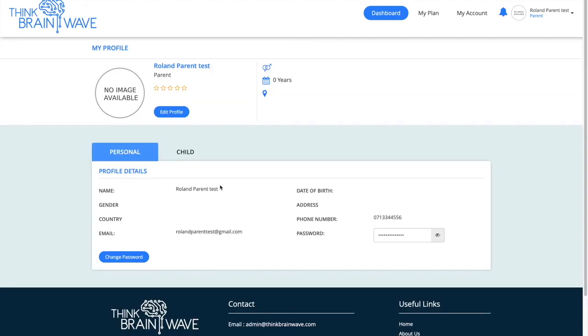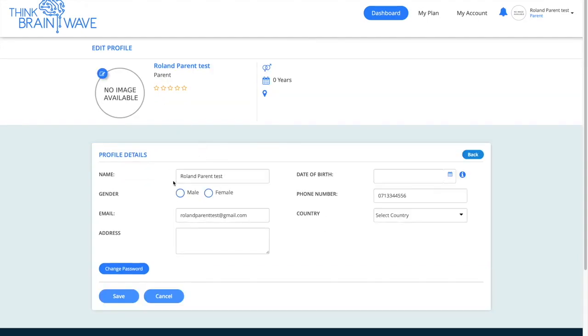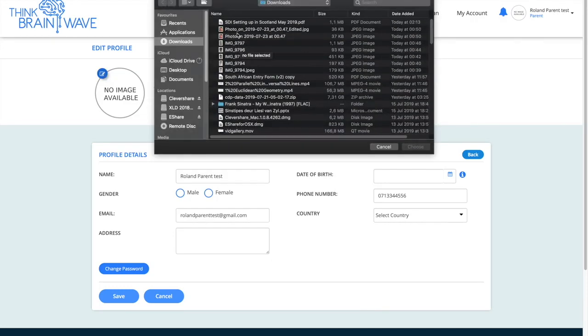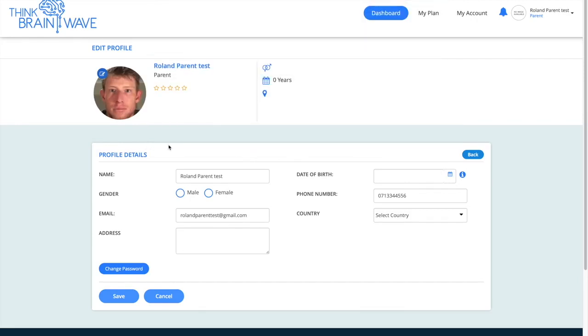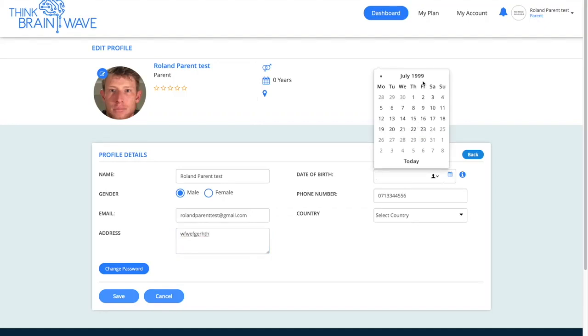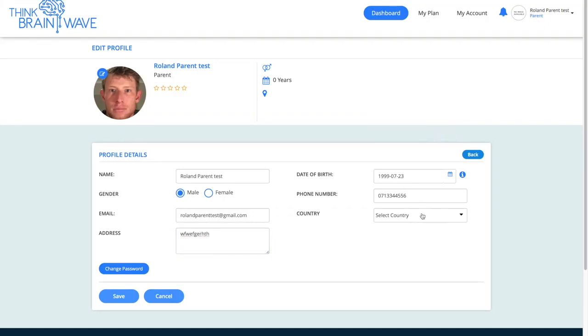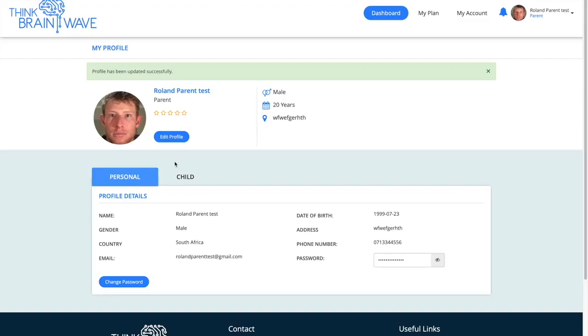Now you can go and change your profile. You can add a photo. You can change your name. You can change your gender. So I'm just going to quickly add a nice little photo of myself over here. And there we go. Then you've got your gender, male, my address, which I will put in as blah, blah, blah, whatever it is. Got my date of birth, let's just call it 1999, whatever date is fine. Country, South Africa, we also launched in India, so that's over there. And I'll click save. Right, there's my parents' profile sorted out.